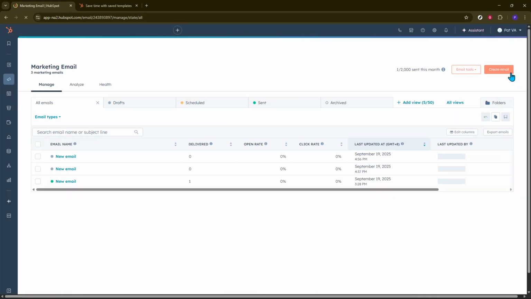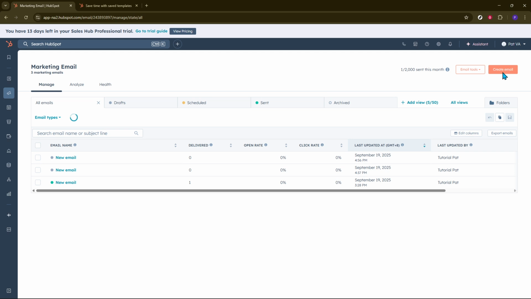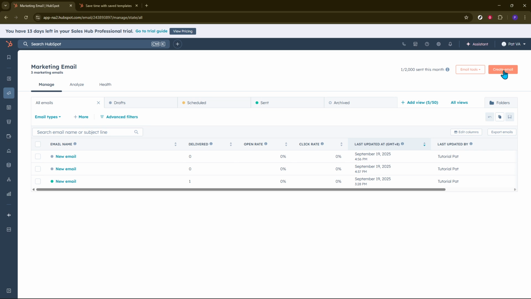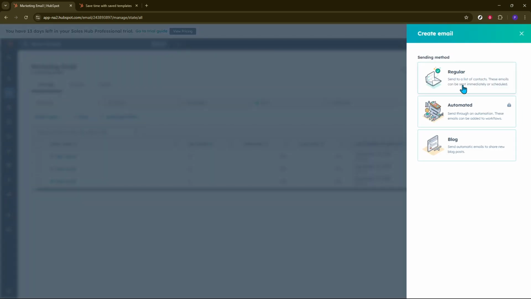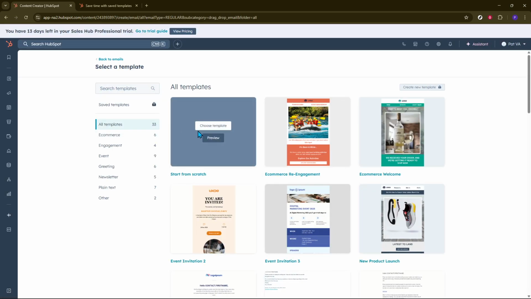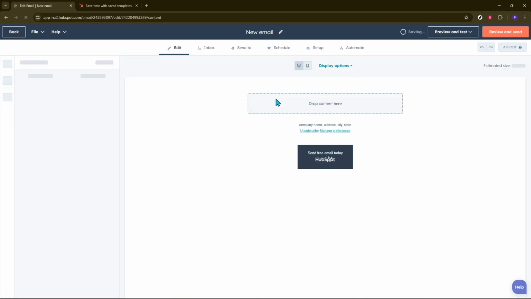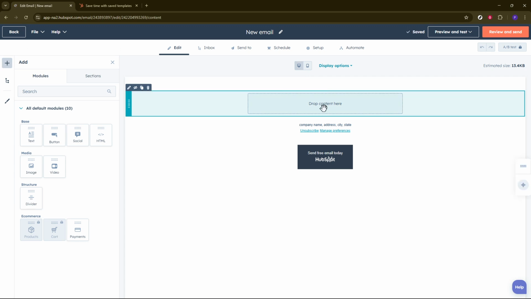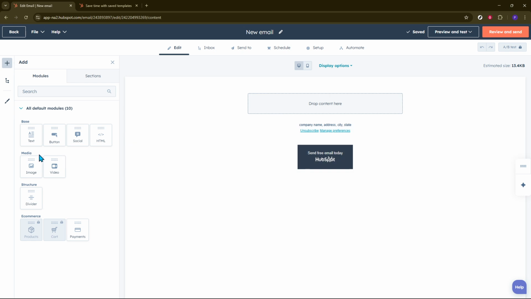Now comes the creative part. Building your email template layout. You can choose from HubSpot's selection of pre-made templates or start fresh with a blank slate. To populate your email, click on Drop Content here. HubSpot offers a simple drag and drop editor where you can insert various modules like images, text, CTAs, and buttons right into the body of your email.